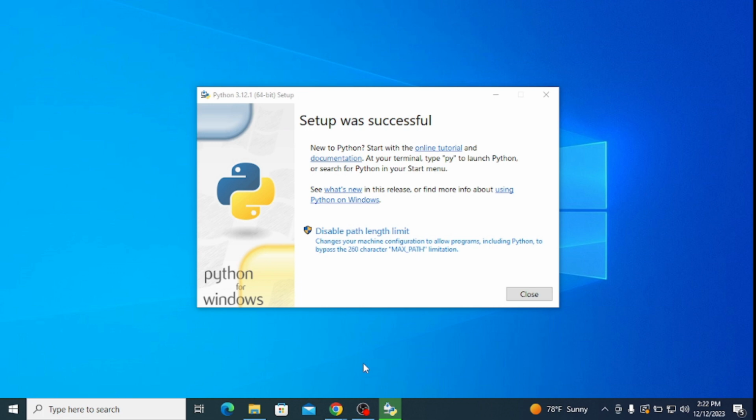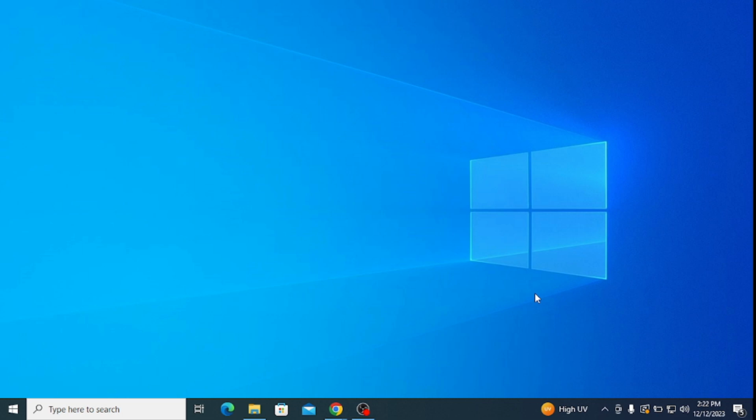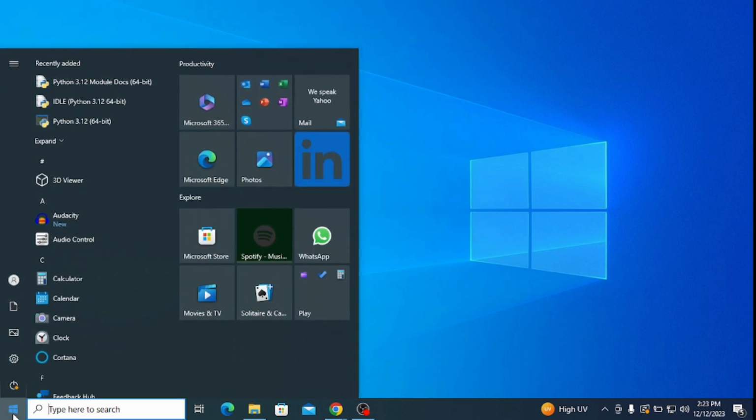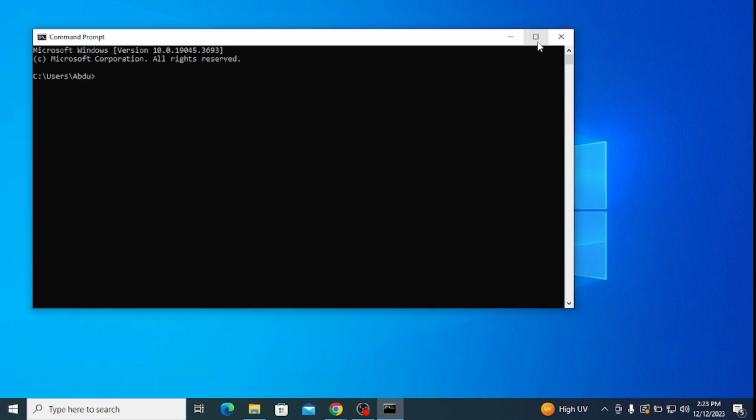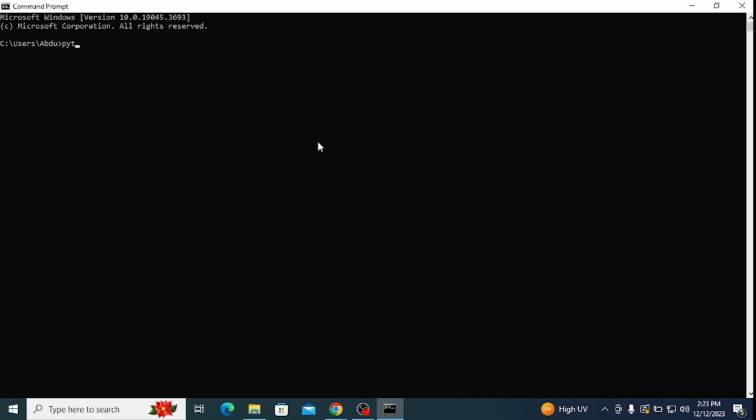Now you can see that our Python setup was successful. So simply click on close and now let's check if we have installed Python correctly in our system. Therefore, go to your taskbar and type in cmd to open command prompt. Here type in python space --version and hit enter. You can see that the latest version of Python is correctly installed in our system.